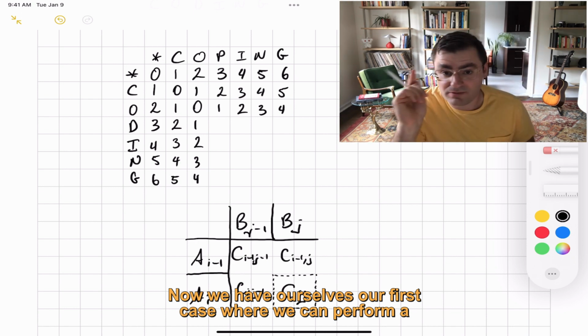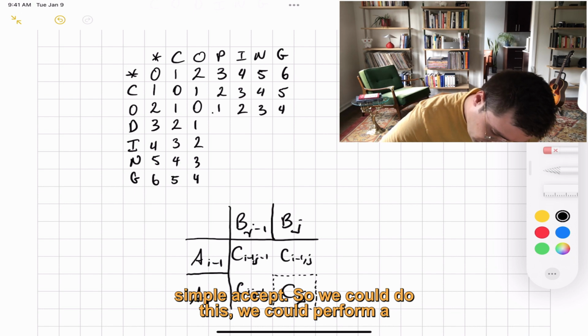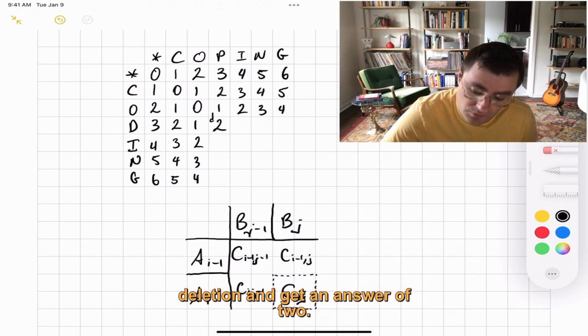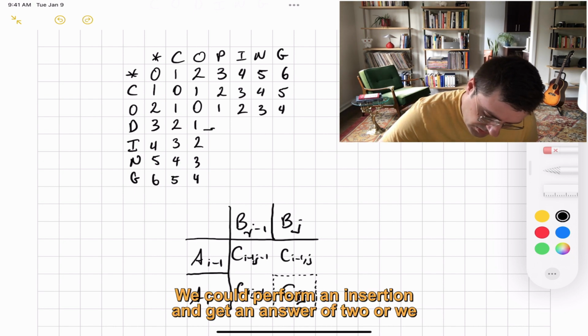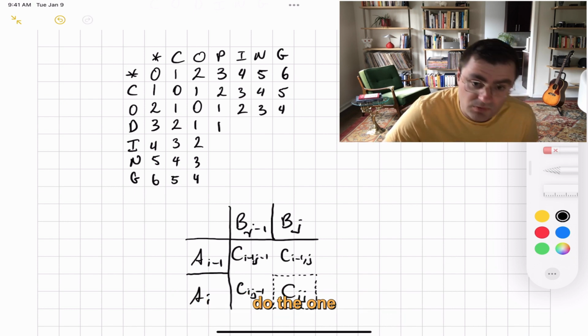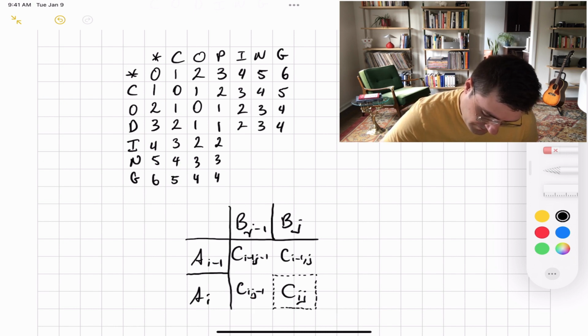Now we have ourselves our first case where we can't perform a simple accept. We could perform a deletion and get an answer of 2. We could perform an insertion and get an answer of 2. Or we could perform a replacement and get an answer of 1. So let's do the 1. And similarly, 2, 3, 4, 2, 3, 4.